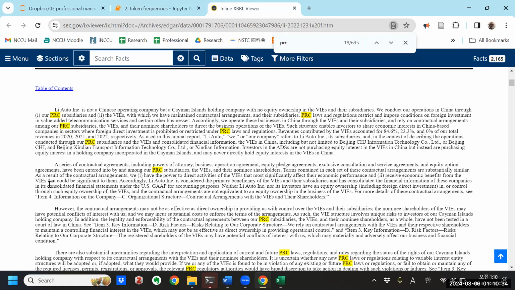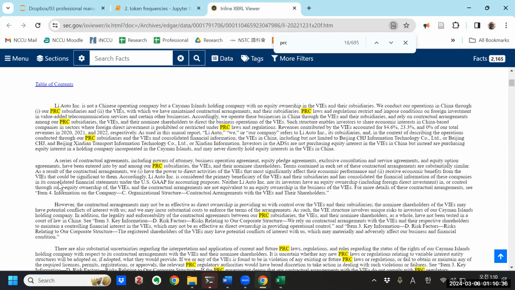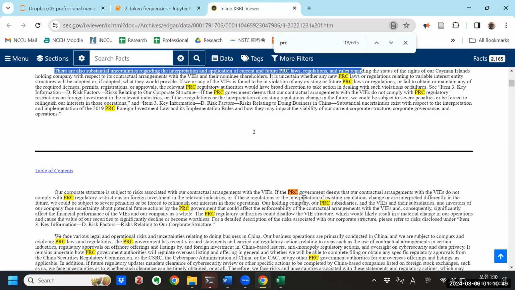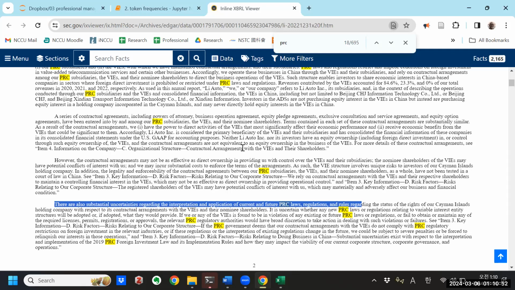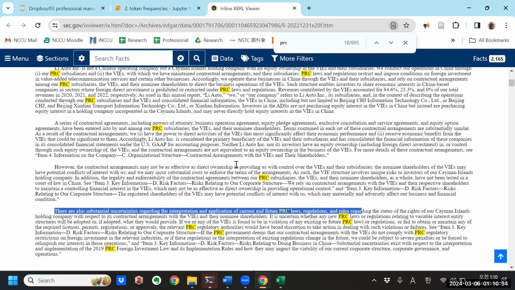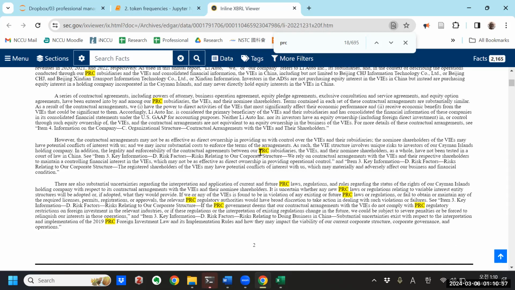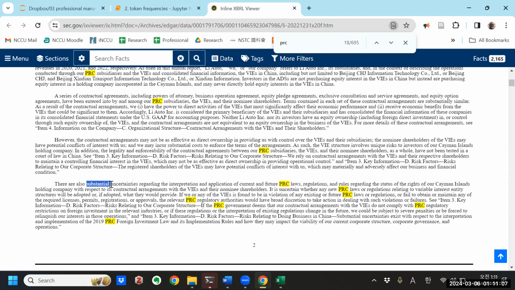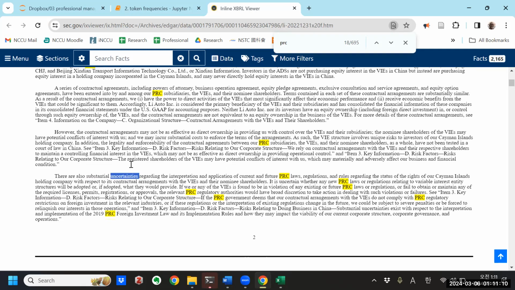So when they're talking about, right, they're talking about the PRC government, PRC regulatory authorities, PRC laws and regulations. So there are substantial uncertainties regarding the interpretation and application of current and future PRC laws, regulations, and rules, right? So that's interesting. So in a filing for the SEC in the U.S., they're constantly mentioning 695 times PRC laws, regulations, PRC foreign investment law, which all creates, here it seems like it creates uncertainty, right?